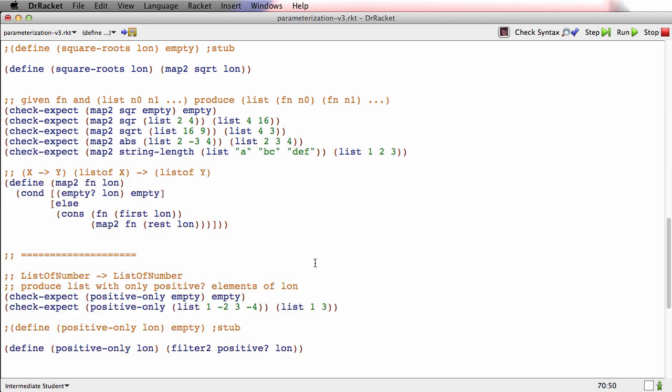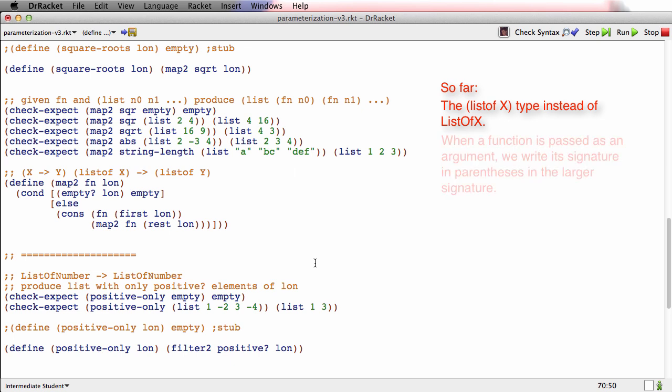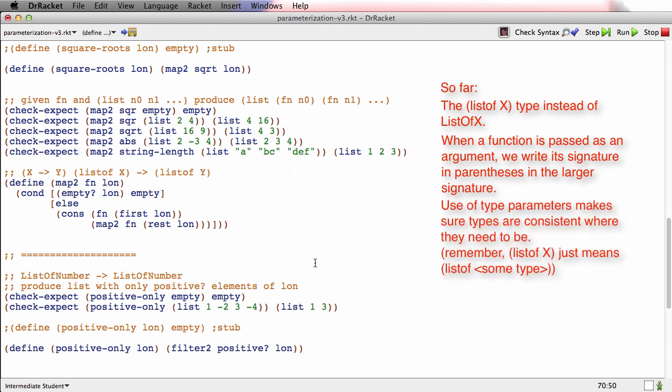Now, just a quick review so far. I've introduced 3 new pieces of notation. You can write open paren list-of followed by any type and a close paren, and that means a list of that type. In a function signature, if you have to include the signature of a function, you just put parentheses around that function signature. And I've also introduced this notion of type parameter, which allows you to express these kinds of consistency relationships in signatures where you're saying, for example, in the case of map2, this function can consume anything it wants, but whatever it consumes, you better give me a list of that same thing.